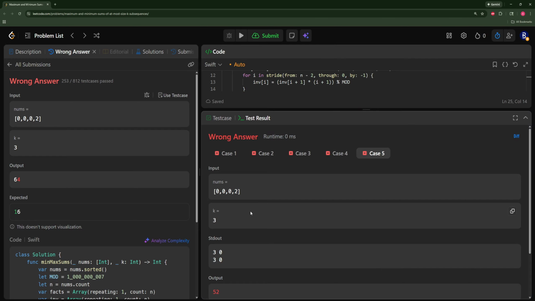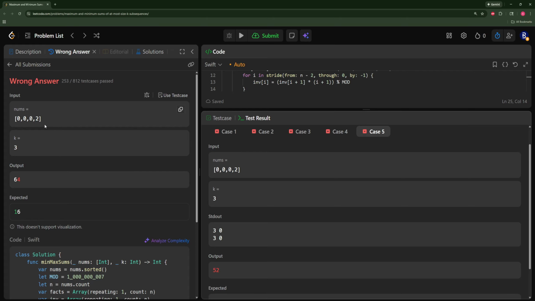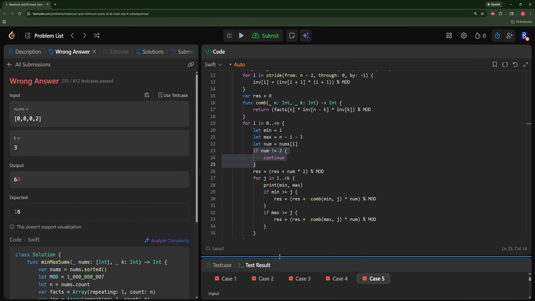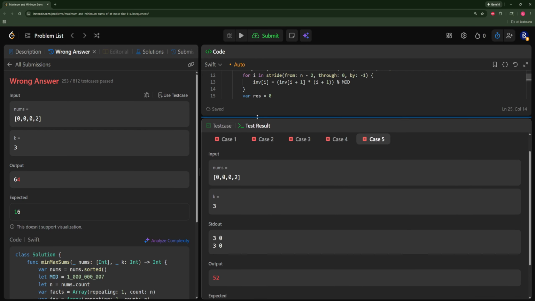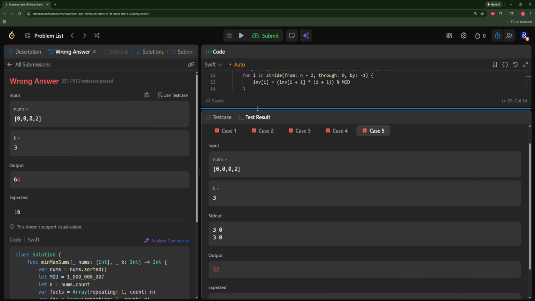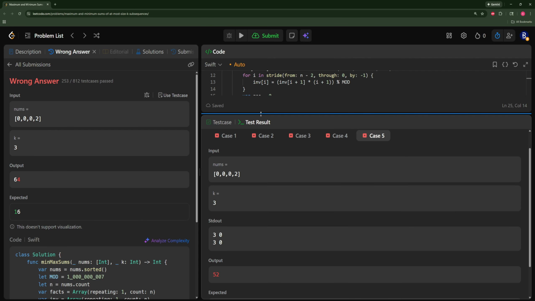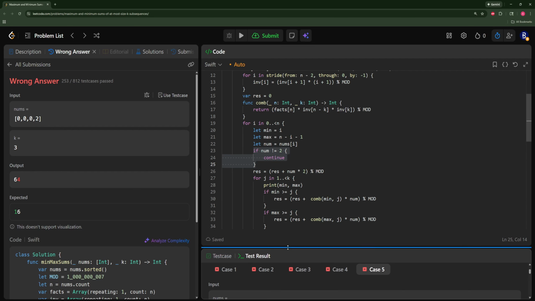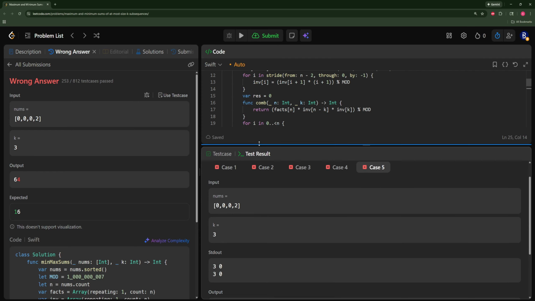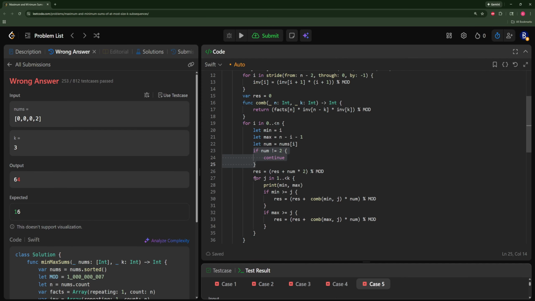Okay, so 3, 3. So that is correct. We have 3, and we're printing the min and the max. Oh, the max is 0. Wait, 3 can be the min? How can it be the min 3 times? It can't be the min 3 times. It can be the max 3 times. So I guess we screwed something up. So max is... Oh, okay.